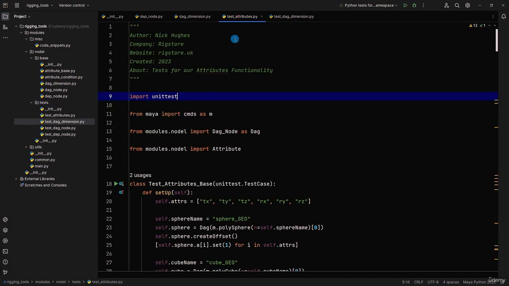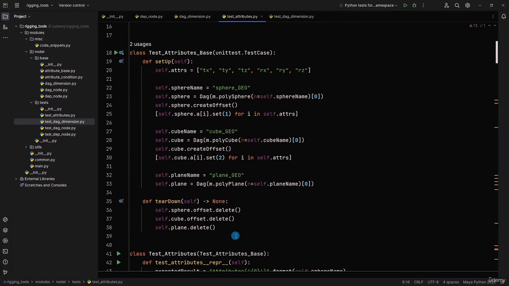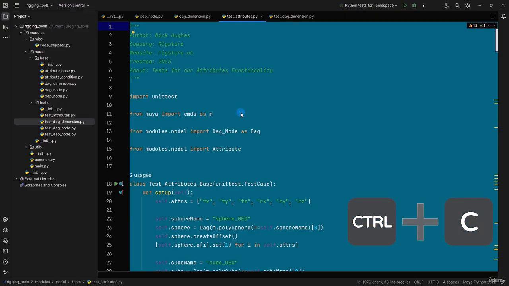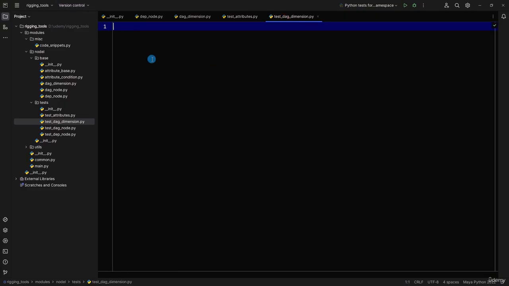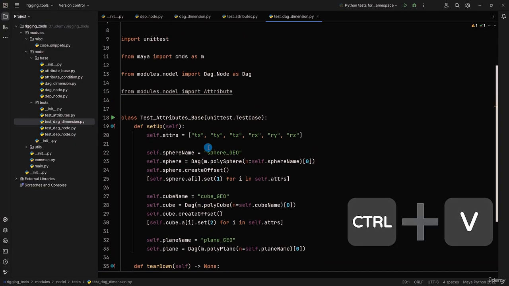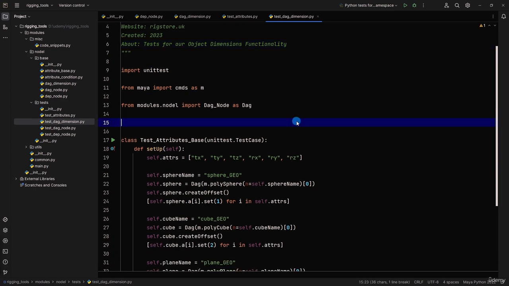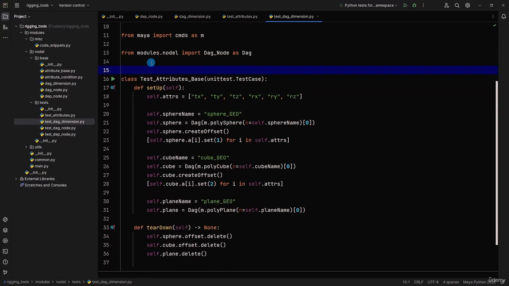Let's go to test attributes, and we're going to just copy everything down to the teardown within test attributes base. So copy everything up, Control C. Jump over to our test DAG dimensions, and then we've got everything set up. And at the very top, we'll put a test for our object dimensions functionality. All right, we do not need to import our attributes, so we'll remove that. And let's name the class. We don't need the base either, because we're just going to keep this all within one class.